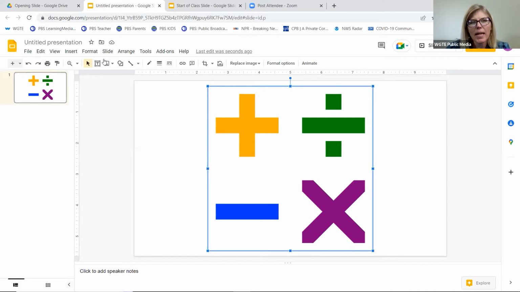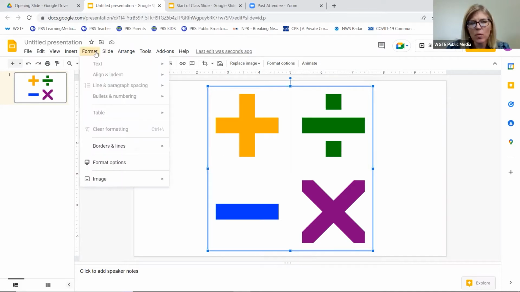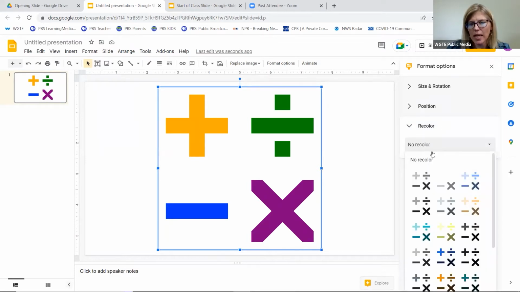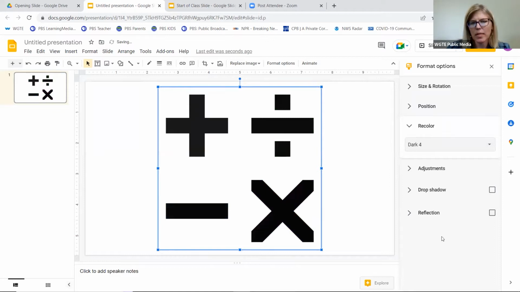So I will go ahead and go to Format, or you can right click and go to Format. Go to Format Options, and this menu will pop up here on the side. The first thing I want to do is recolor that image. I don't want it bright colors like that. I want to recolor it just to black. So I'm going to choose that there, but the black is still rather dark.